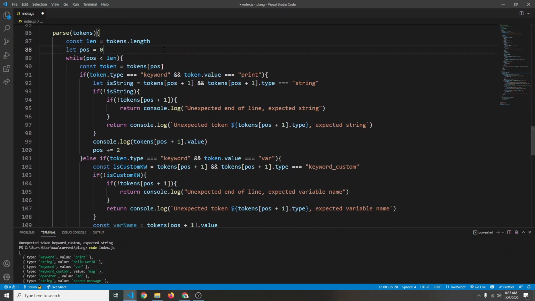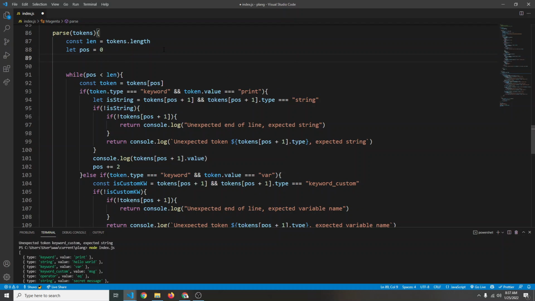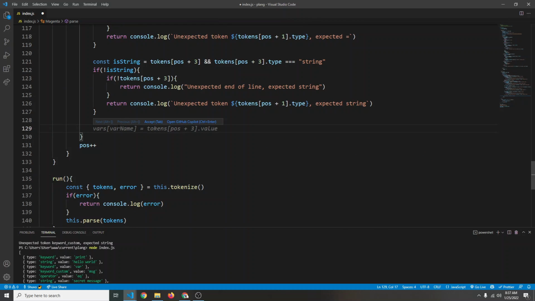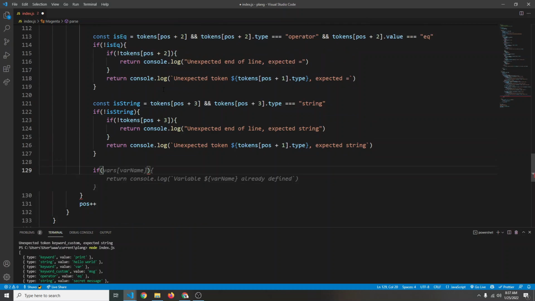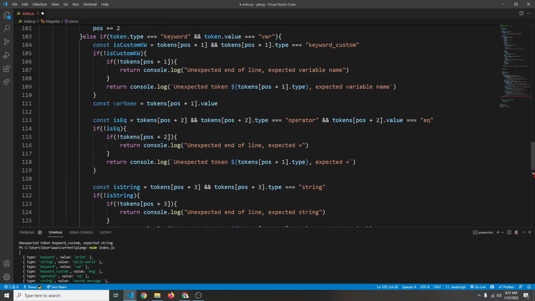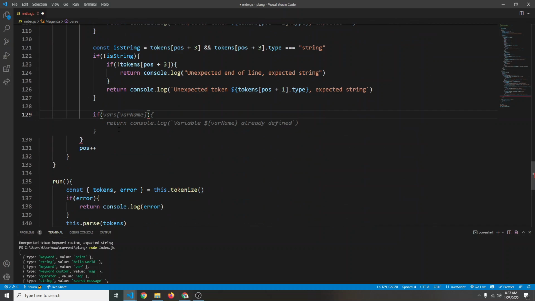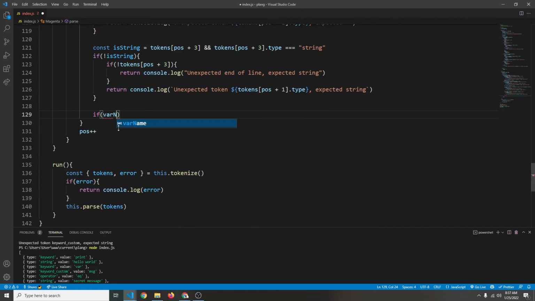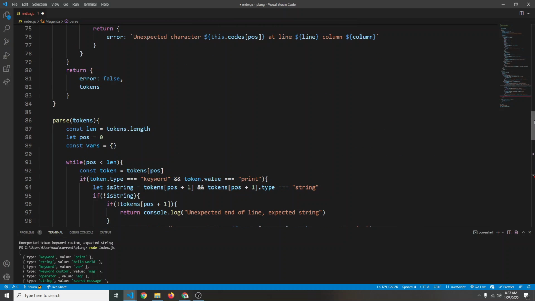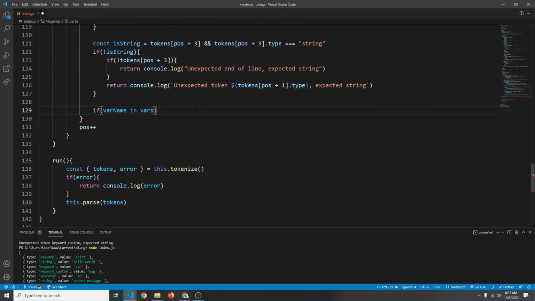So now in our parse method we're going to have an object, so we're going to say const, and then we're going to call it vars. Vars will be an object that will store all our variables. Before doing anything we have one last check. If you remember, we have saved the variable name in this var name variable, and then we are saying if var name in vars. What that means is we already have a variable with that name in our vars object. That means we are trying to redeclare a variable that has already been declared.